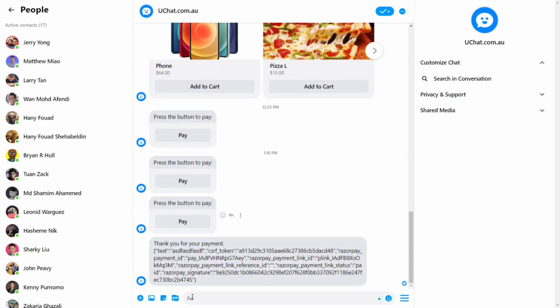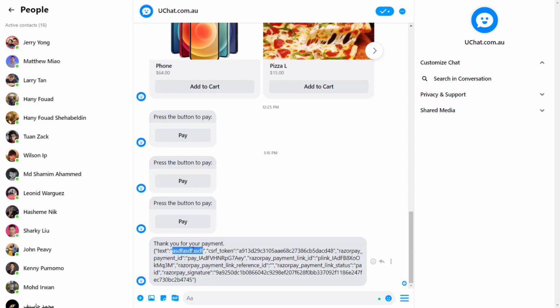Alright, in the chatbot, I have already received a message, which means it is triggered. So thank you for your payment. The chatbot now already knows that user have successfully done the payment, and this is all the data, the result, including the text that I just inputted, and also the token, the Razor payment ID, Razor payment link reference ID. Okay, the status is paid. Okay, I've already got everything. That's how you use the URL to gather user information as well.